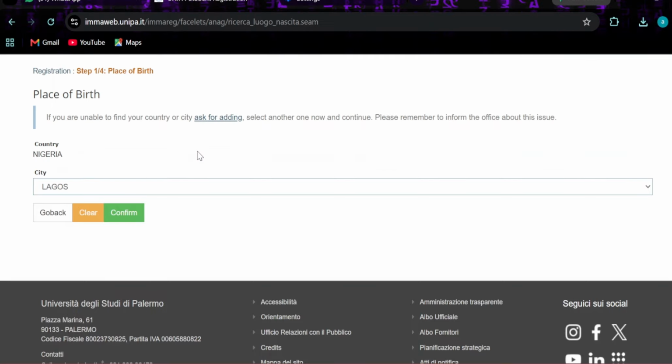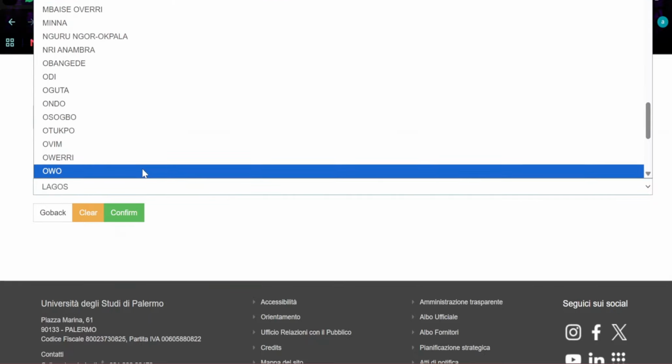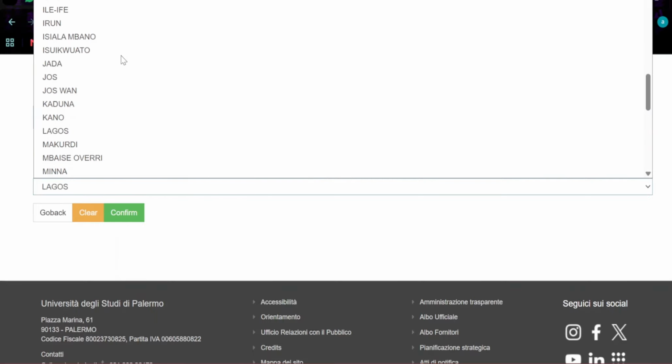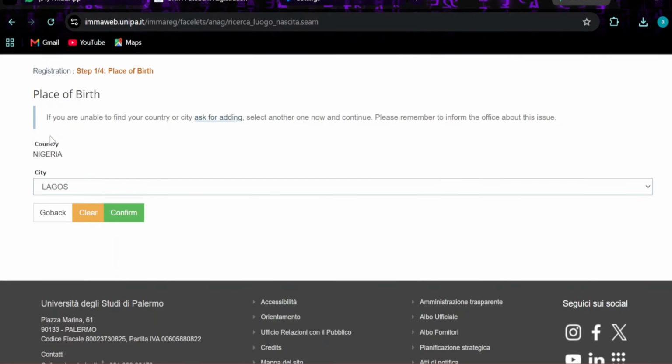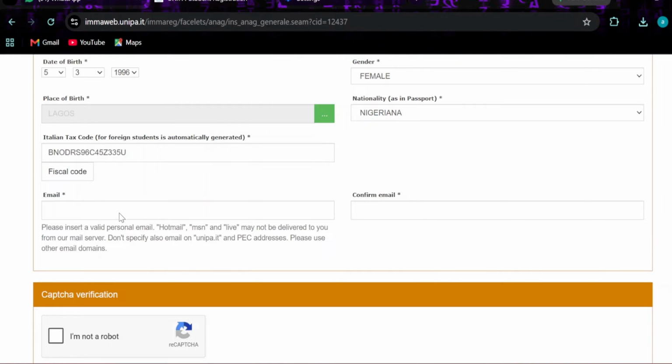If you can't find your place of birth, if you see the state where your place of birth is at, you can put it. But mine is Lagos. Lagos is here. But I'm sure that some people will not be able to see their local government. If you can't, just put your state instead. So confirm. So now you put your email address.